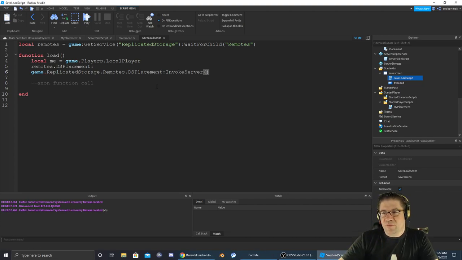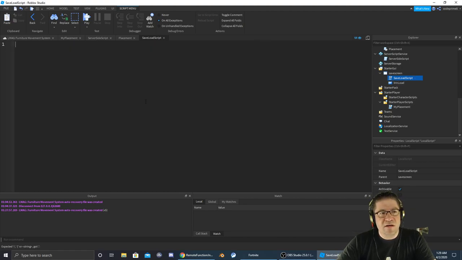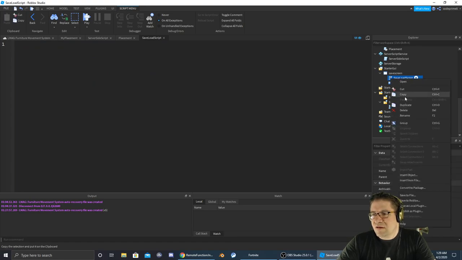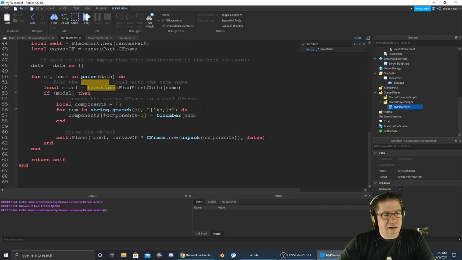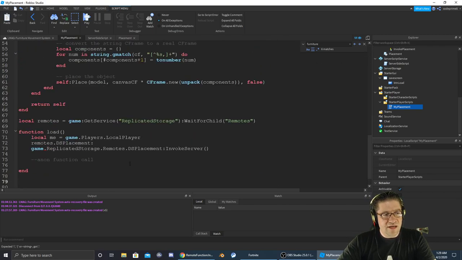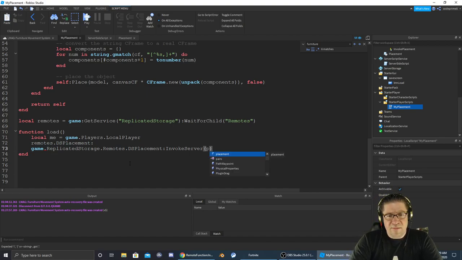I already have a local script on my placement, so I don't need this over here. Let's get rid of that, delete this, and we'll go into my placement down here and just make a function and tie it. We don't need an anonymous function, we just need to pass in the information. So on load, it's going to be player, or me, because me is game.players.localplayer. You don't need to call that.